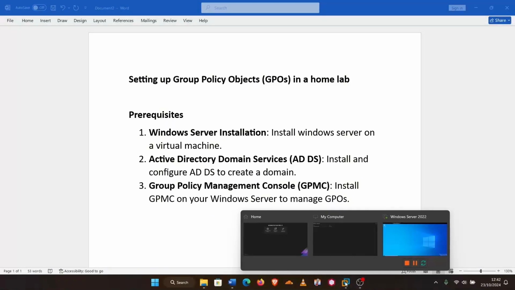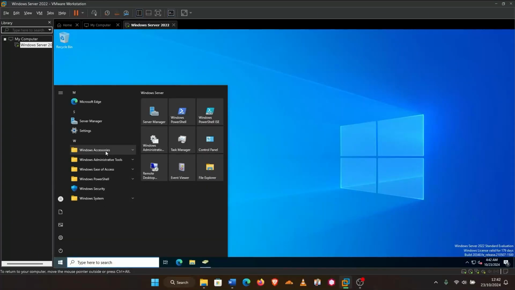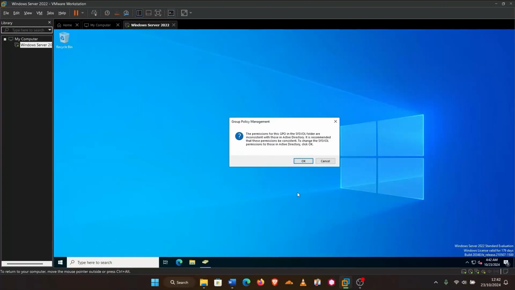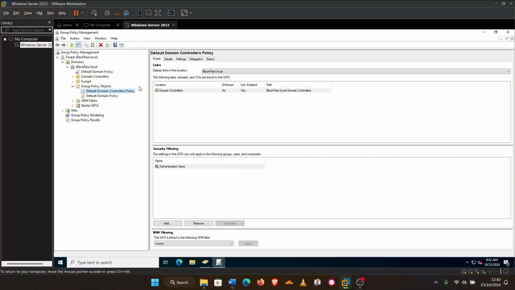Let's go ahead and open Group Policy Management settings. Click on Windows Administrative Tools, go down, and Group Policy Management. So this is GPMC, which is also known as Group Policy Management Console, and it's a centralized system where you can manage all of the group policy settings and all of the assets or objects within your domain.